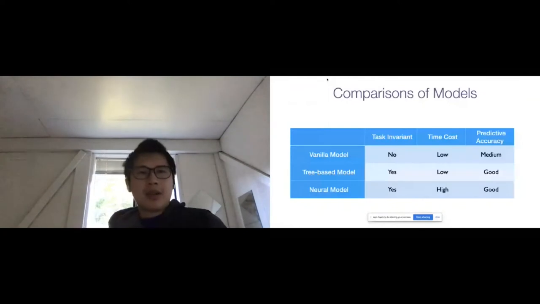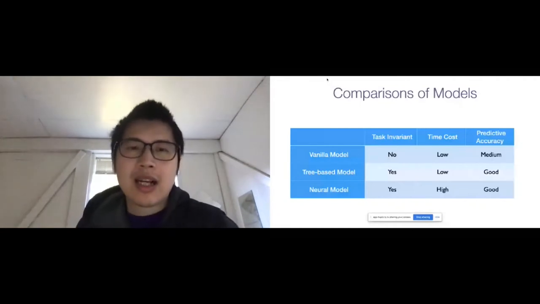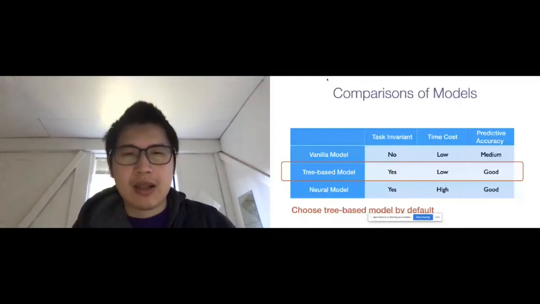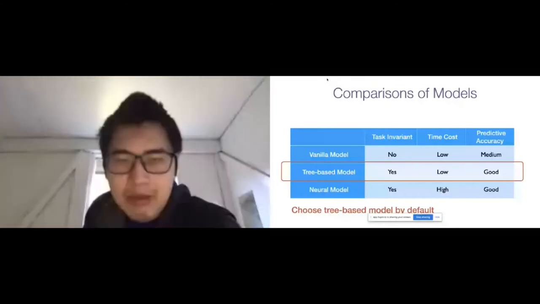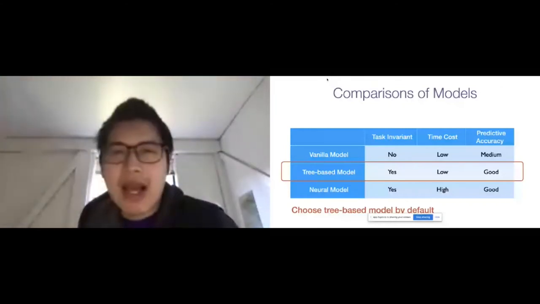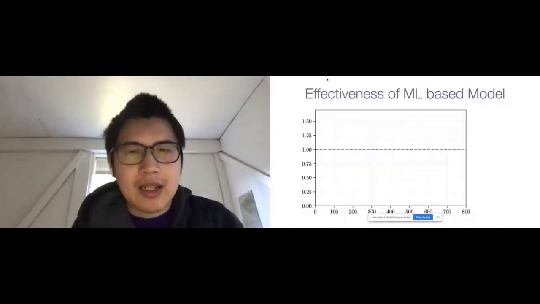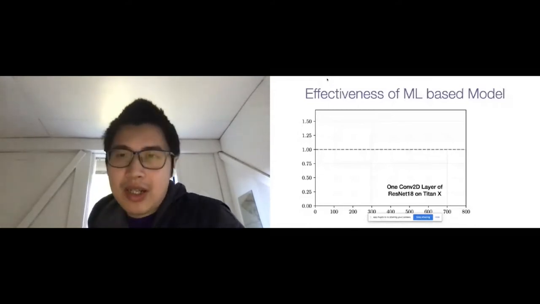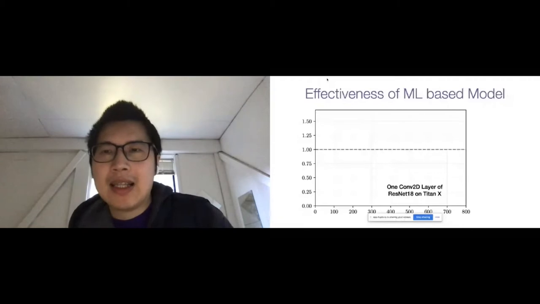The advantage of this approach is that the tree-based model gives you pretty good predictive accuracy. It is also task invariant, in the sense that you can transfer the model across multiple program domains because the AST is shared. By using this machine learning-based cost model approach, we can get pretty decent performance. For example, here's a benchmark on a single layer of a conv2d operator on a TitanX GPU. If you directly use a black box approach, it can give you pretty decent performance. But if you use the machine learning-based optimization, it gives you better performance than the cuDNN baseline in this particular case.